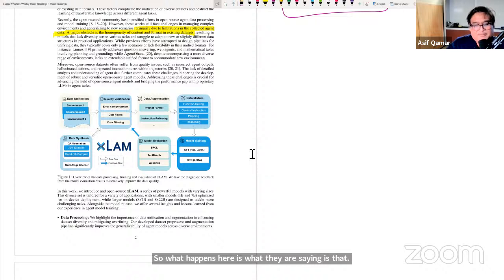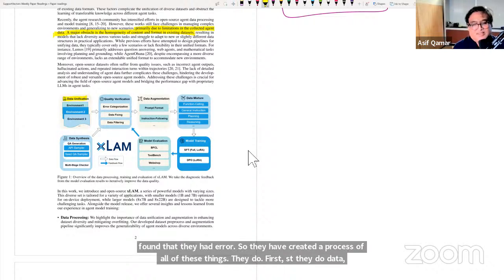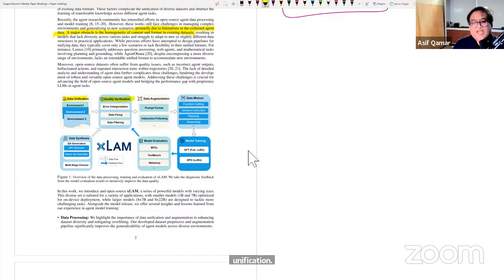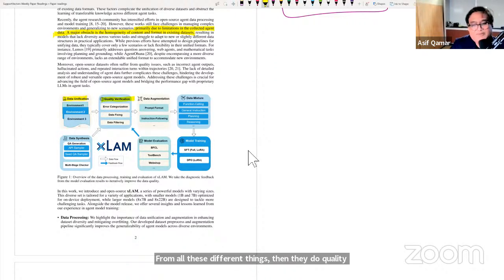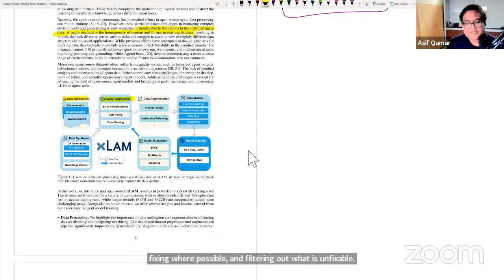So they have created a process. First, they do data unification from all these different sources. Then they do quality verification and fixing where possible, and filtering out what is unfixable. Then they do data augmentation by using prompts and instruction following and so forth. These are pretty standard techniques that I would imagine most of you are using nowadays. And then data mixtures. They mix it up.